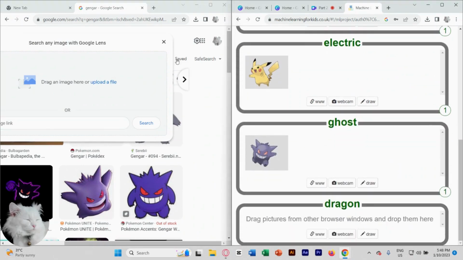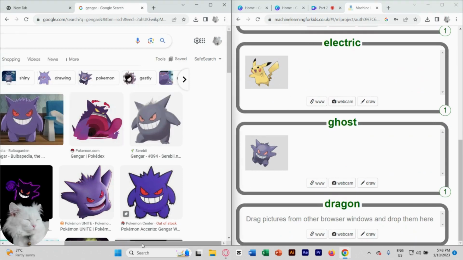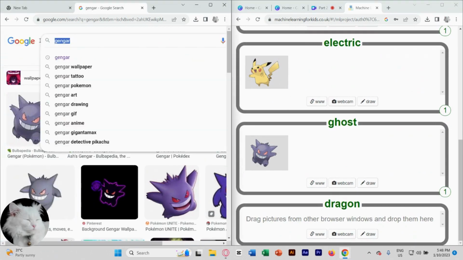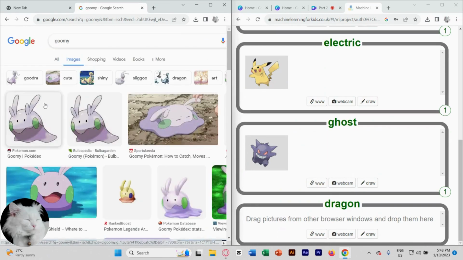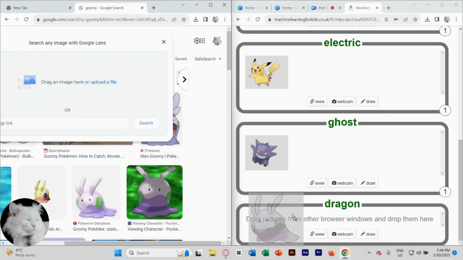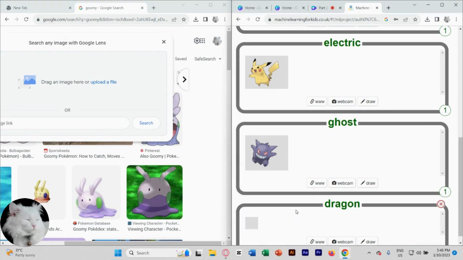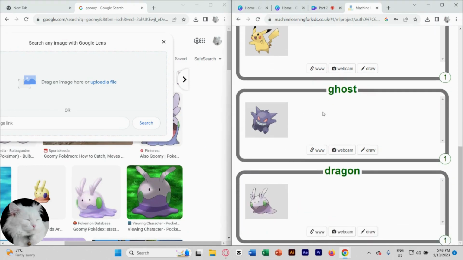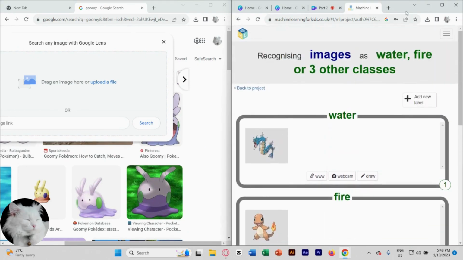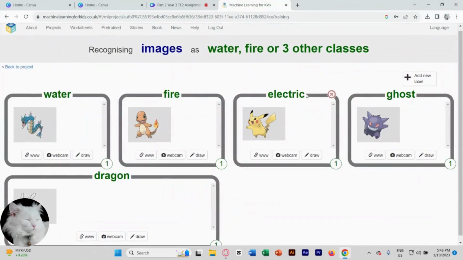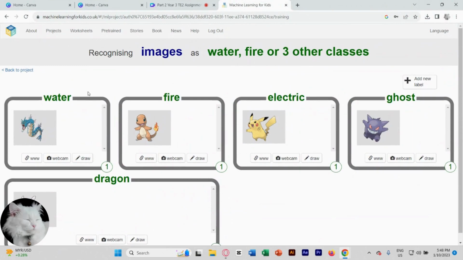And then the last one, dragon type. We're going to search for a Pokemon called Gumi. So you see the first picture, drag it inside here. So we have all of the pictures already. So remember to maximize here. Now you have all of the pictures.